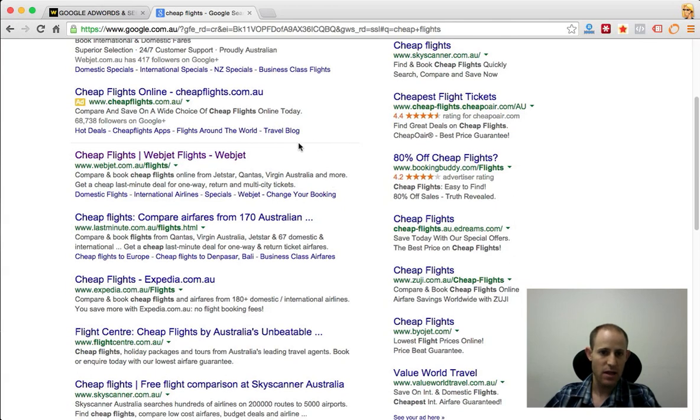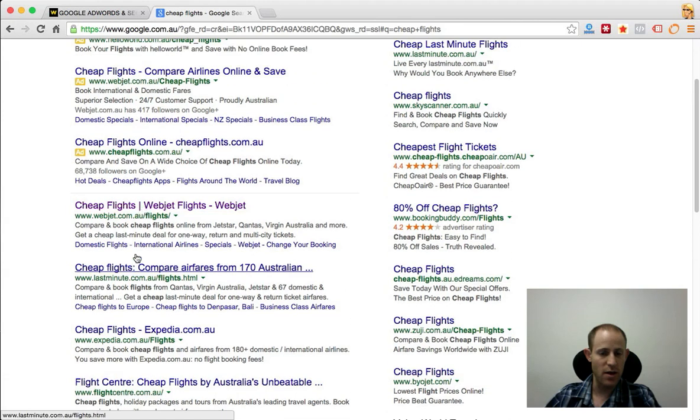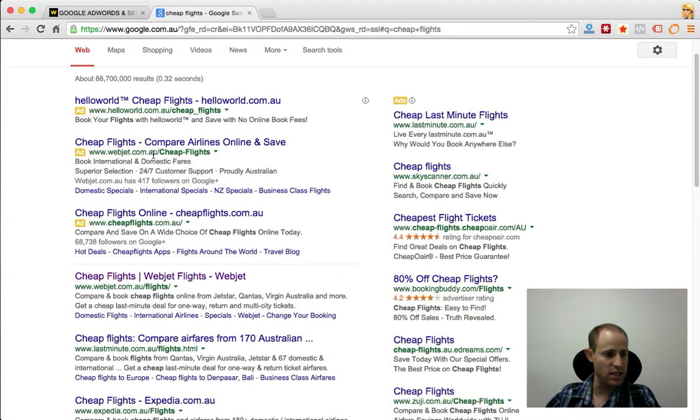Beneath this line, there's another section. It doesn't say much, but it's the organic or SEO or free section, right? And we're going to talk a little bit about both of these different sections. So we'll start off with the AdWords section, often called the sponsored section.